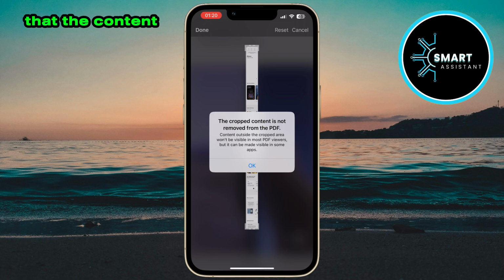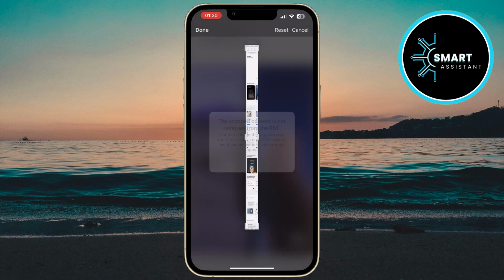This means that the content you cropped out is not completely removed from the file. It is just hidden. Most PDF viewers will display only the cropped portion you saved. However, some apps can read and display what remains outside that cropped frame. Therefore, if you share the document, keep in mind that someone using certain apps might be able to see the part you tried to remove.